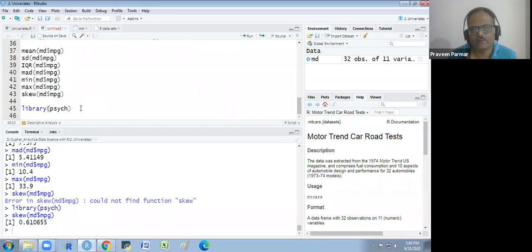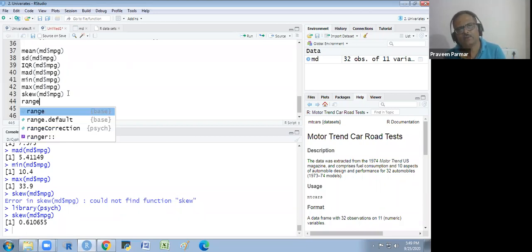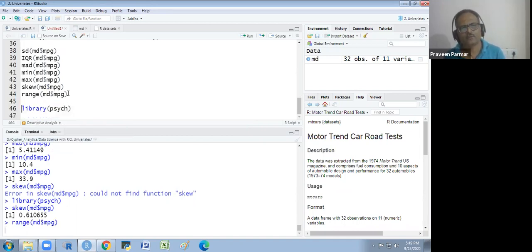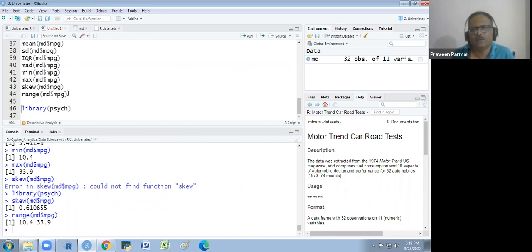Does that make sense to everyone? It is more than 0.5, so it is positively skewed. So we have seen the central tendency, we have seen the variance, the standard deviation, the IQR and the mean absolute deviation. And the range, we could find out the range also with the base function on MD dollar mileage. Range is the minimum value and the maximum value; the range function gives us the minimum and maximum, and we could subtract them and find the range.